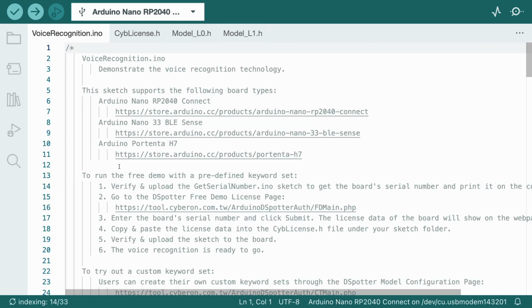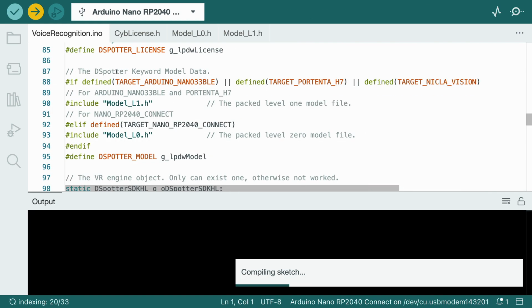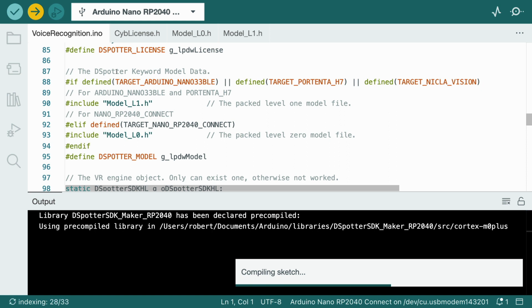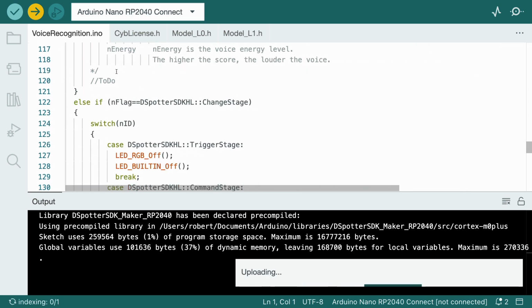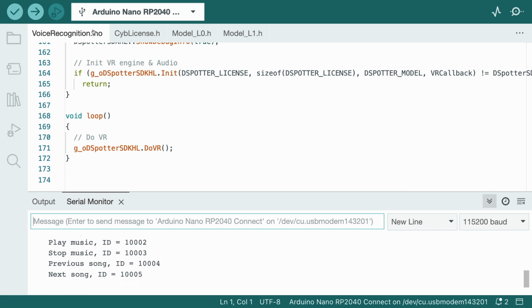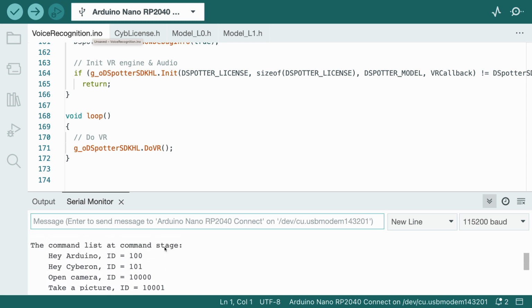In the next step, I made sure to close the serial monitor from the first sketch where I was reading the board serial number. I then went to the voice recognition project and uploaded the sketch onto the board. I had to wait a little bit for the upload to complete, so I took the opportunity to skim over the code. Once the upload was complete, I was then able to open the serial monitor to see the list of commands that the board would recognize.